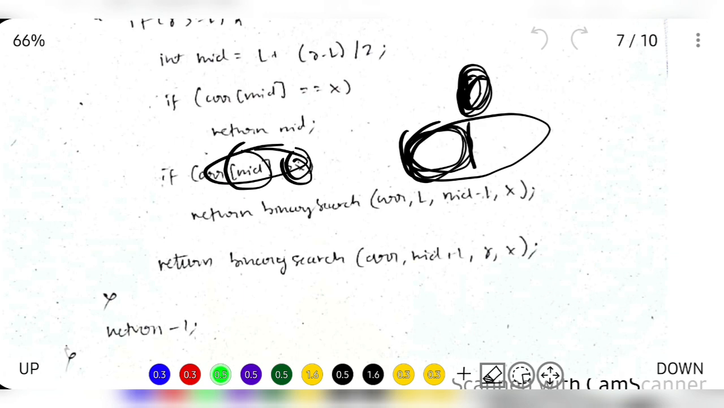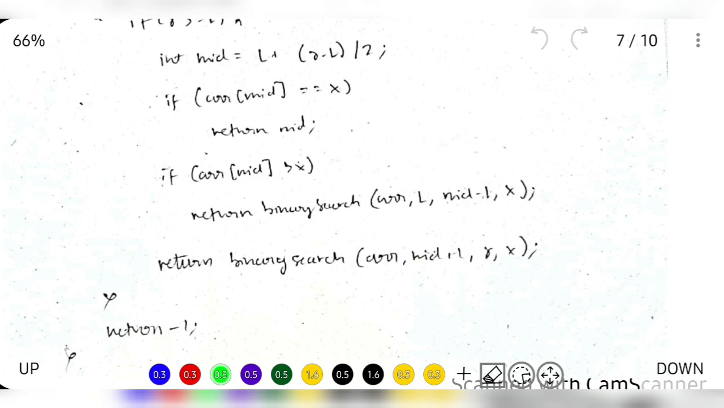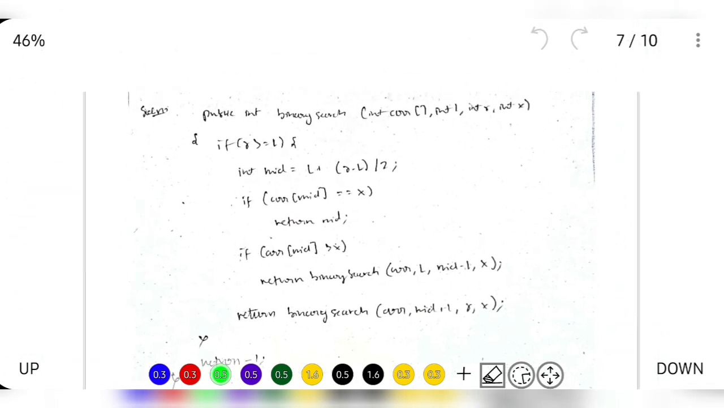So what we will do is we will be keeping L as such, but R will become mid minus 1. Sorry, mid minus 1. So this is mid minus 1, this one. So this is the L and this is the R. It will become L and R like this. In the other case, if it's greater, then it will be mid plus 1 and R. So R will remain as such here because you want to find in this part, and L will become this one, this is mid plus 1.